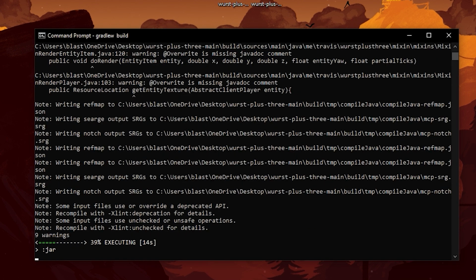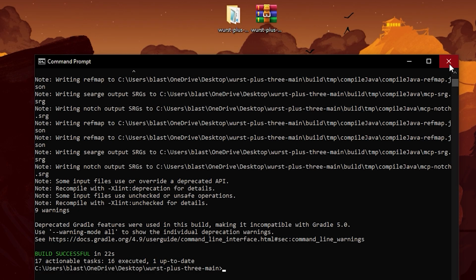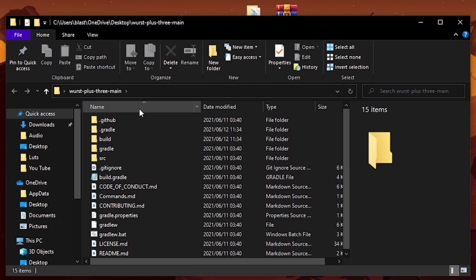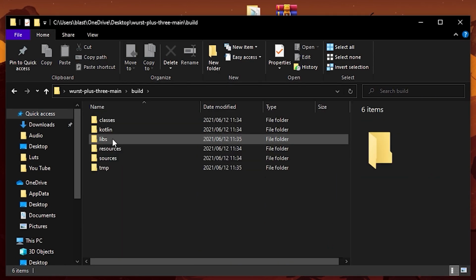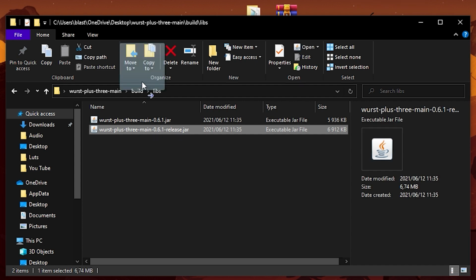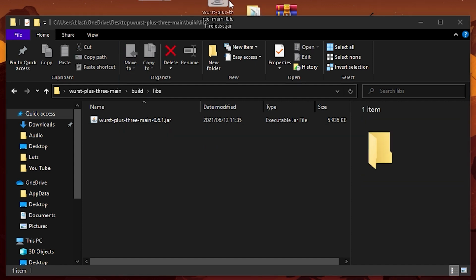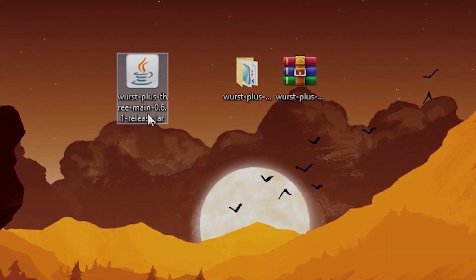Once that finishes, you can close command prompt and open the folder you extracted to. Open build, then in libs you'll find two different jar files. Drag and drop the jar file that has release at the end of its name into your mods folder and run the game as per usual.